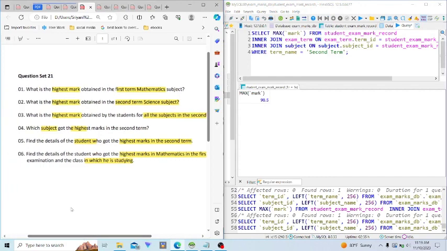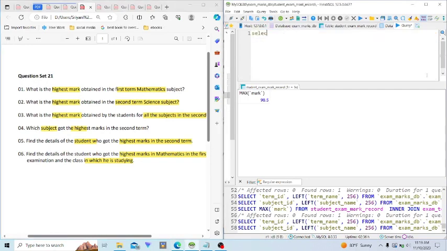So the next question is, which subject got the highest marks in the second term? This time we should select the subject name, not the highest marks. So we can write a select query for this also. We should actually use subqueries, I think, because we need to select the subject name and we also need to select the highest mark. So we should probably use subqueries to do that.